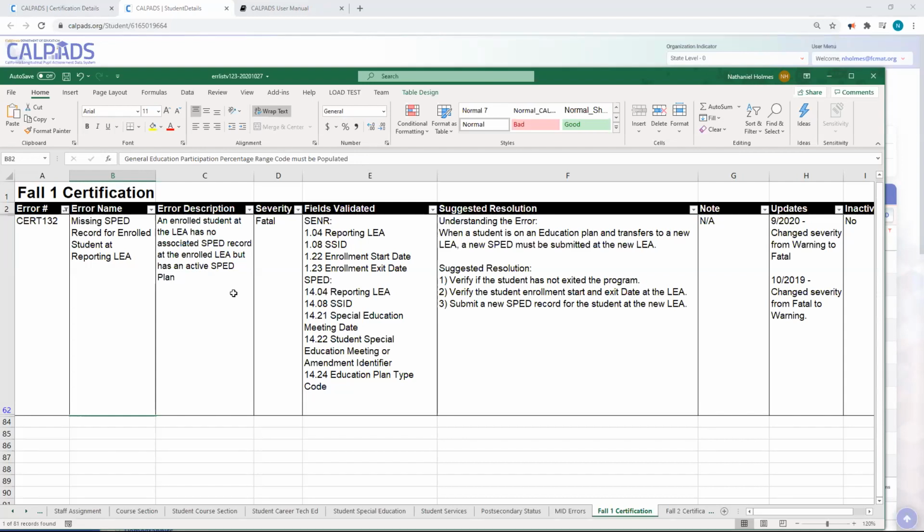An enrolled student at the LEA has no associated special education record at the enrolled LEA, but has an active SPED plan. So it's a little technical, but what it's saying is we have a student who's enrolled in our LEA. This student has no associated SPED record reported by our LEA. If this was in English, that's what it would say. But we know that the student is a special education student because there's an active special education plan in CALPADS. So there's a couple words left out. You could have phrased it differently, but this is a technical document, right?